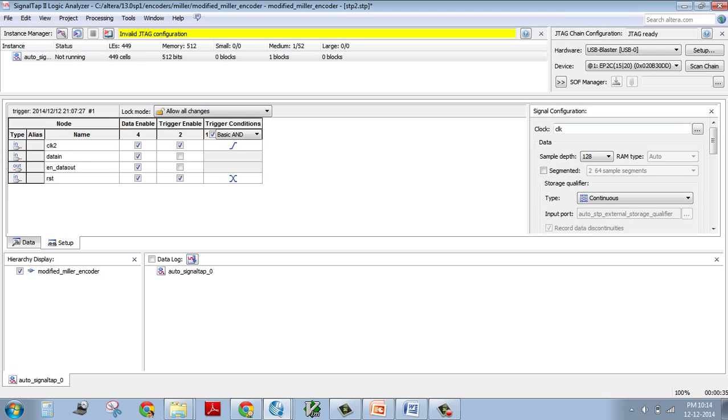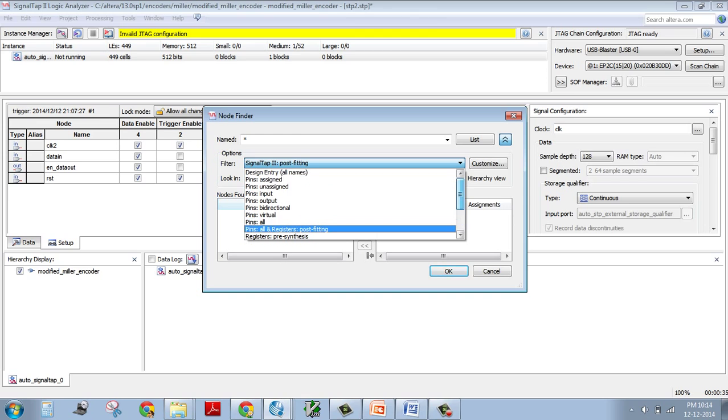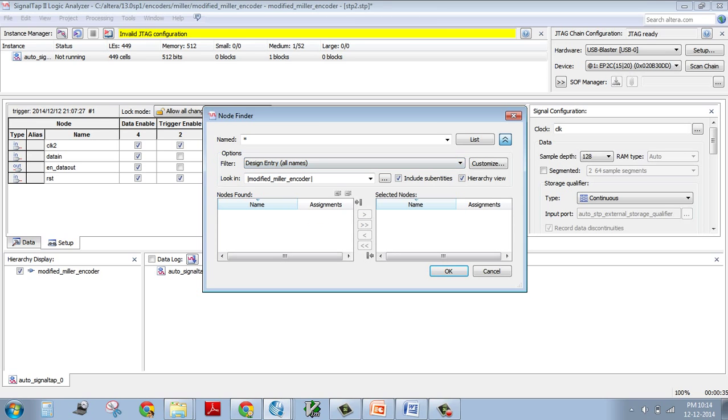Coming to the signal configuration. So here is a clock. Here we show which clock it is going to use to run on the system. So here we changed the design entry and then we list it. Coming down, there are two clocks in the system we are using, the faster one and the slower one.